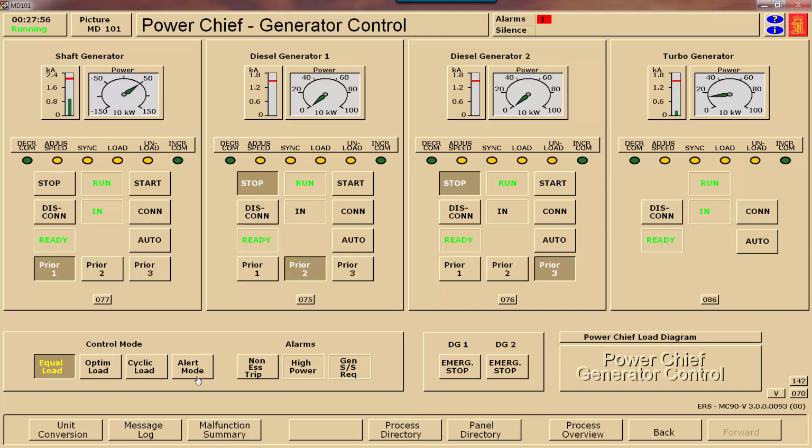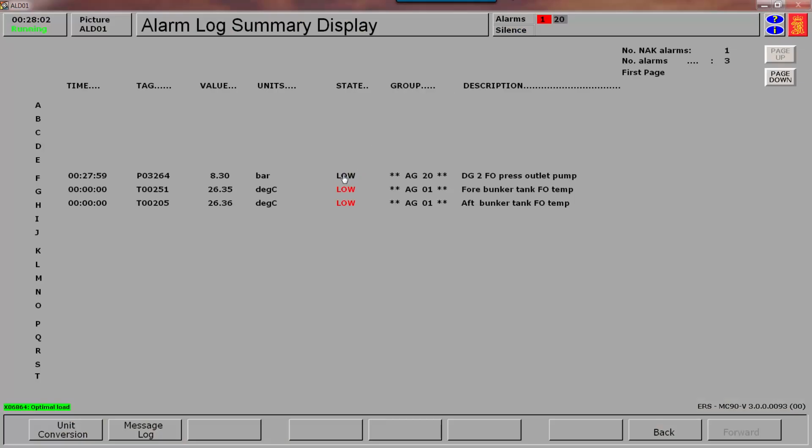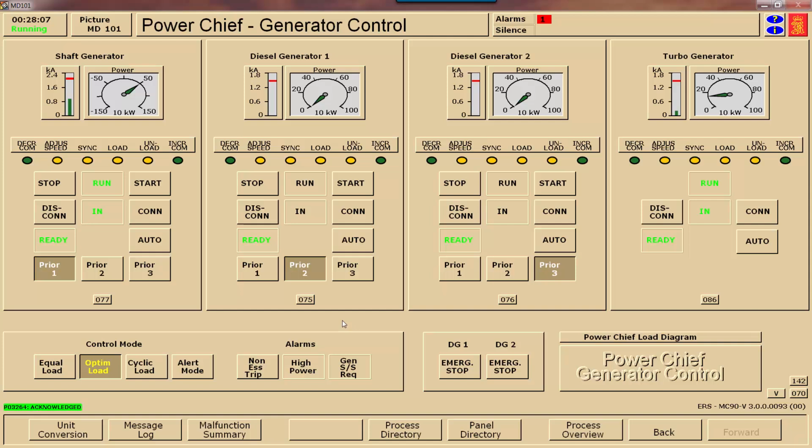Okay, so I am going to put it in optimal mode. This is a DG2 pressure. That's just a nuisance alarm. And let's go ahead and put all of these in auto. All right. So now we have it where we have the power on the turbo generator and the shaft generator. We are combined cycle. So this is strictly burnt using waste heat.